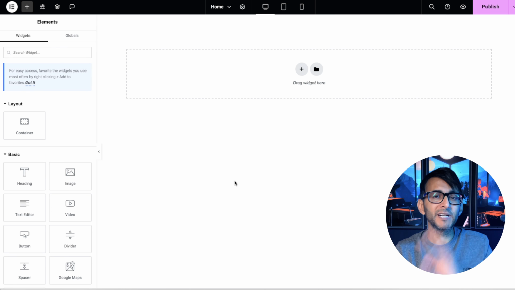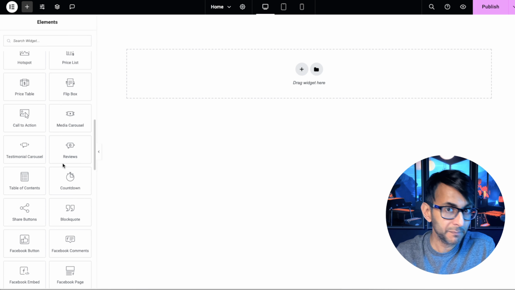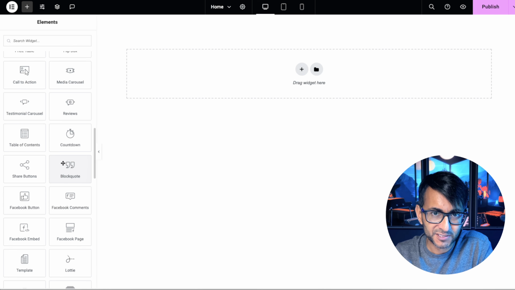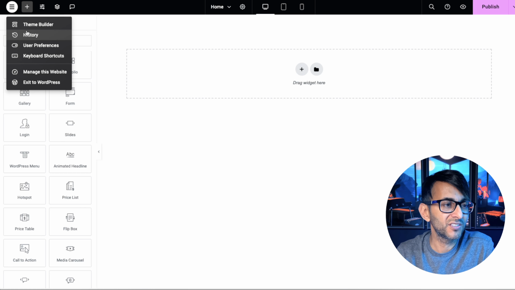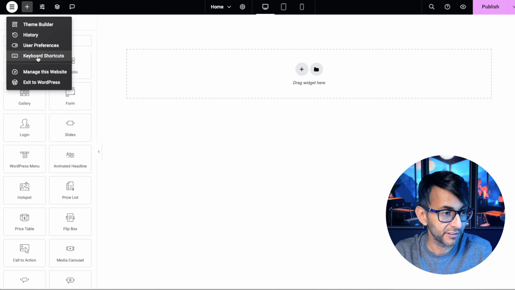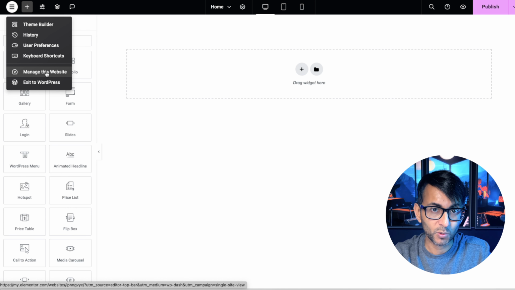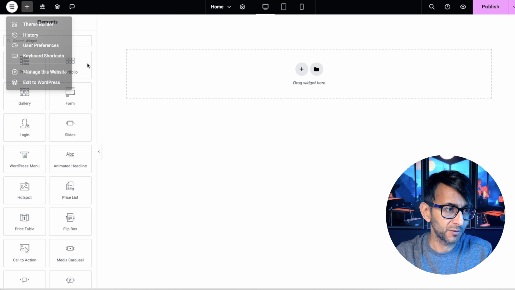Let's now go through the rest of the interface. On the left-hand side, you have the elements and widgets that are going to be made available to you via Elementor Pro that you get as part of your Elementor hosting package. Over here, we have the letter E. You click that, you can see the history of what you've done on the page. You can also go and change some of your settings in terms of your user preferences. But also, if you want to jump back into your hosting, manage this website, or if you just want to go back to the WordPress dashboard, you can do that as well.